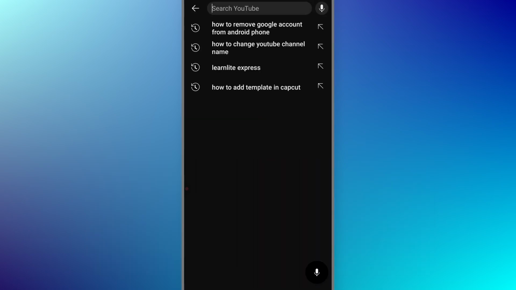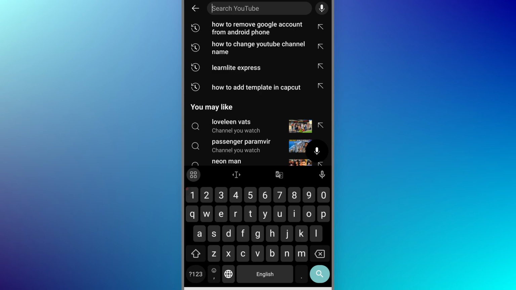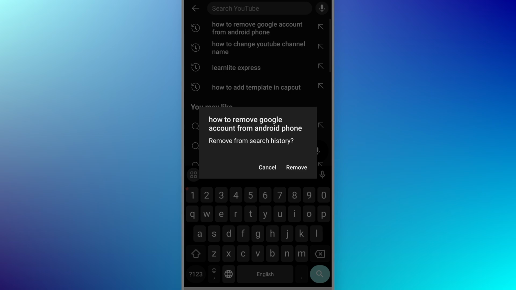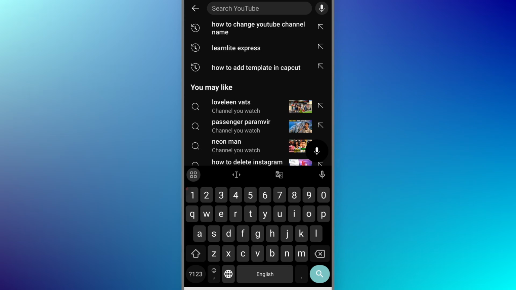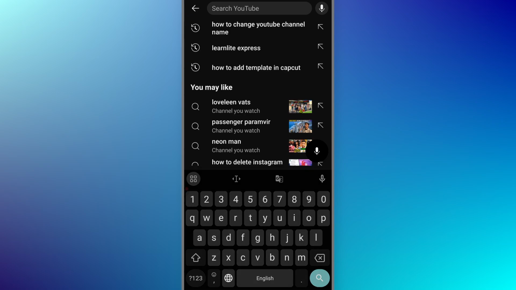Now suppose you have searched for something on YouTube and you want to remove it from your search history. Then you can simply hold on your search and YouTube will give you an option to remove that particular search. Now we can tap on remove and that particular search result will be gone from your YouTube search history.